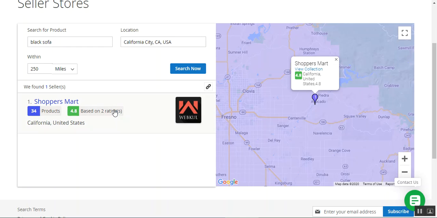So that's how you can basically search for the sellers on Google Maps using the product name, the location, and using the radius there. And you can also tap here on the number pin that you can see, so as to bring up the name of that particular one along with its location. And from here you can also check the particular seller store's collection as well.